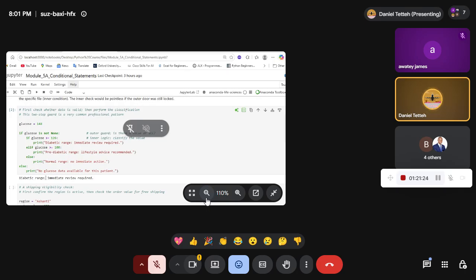Okay, so diabetic range, immediate review needed, because this condition was true, and it starts to check for this condition because the first condition is true. That's why it checks for this. But let's say it is 120. So 120 is going to print actually the second one, pre-diabetic, and so forth.